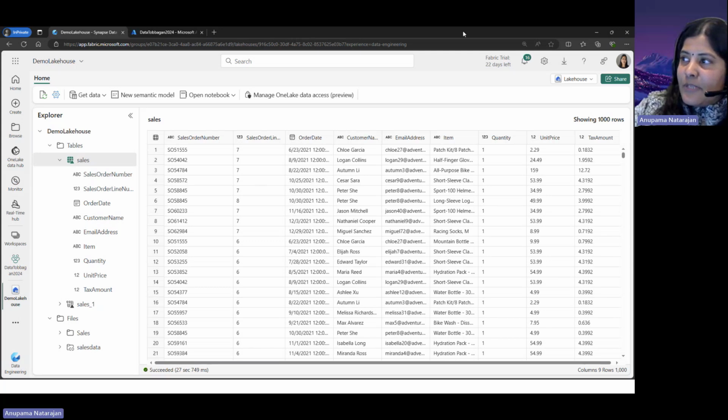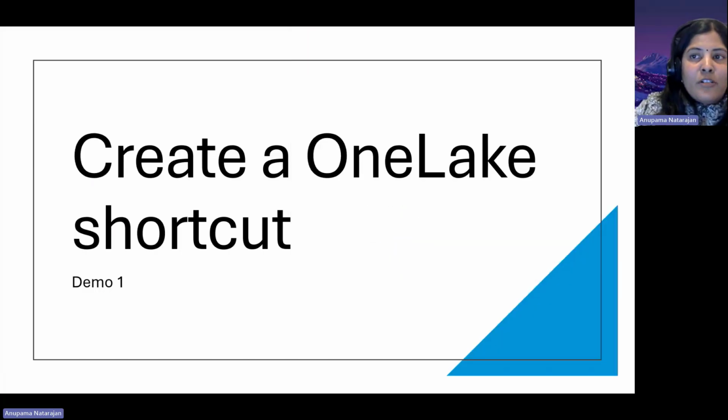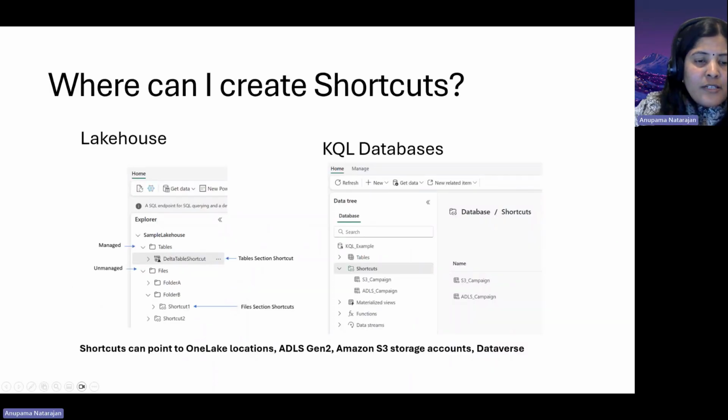So that was a quick simple example to showcase, if your data is already available in a lakehouse in Microsoft Fabric, how you can go ahead and create shortcuts and share things. So what are the different places where you can create the shortcuts? Of course, I said you can create shortcuts in lakehouses, and also in KQL databases, which is nothing but your Kusto Query Language databases. And there are other places your shortcuts can point to, because we just saw the Lakehouse and KQL, right?